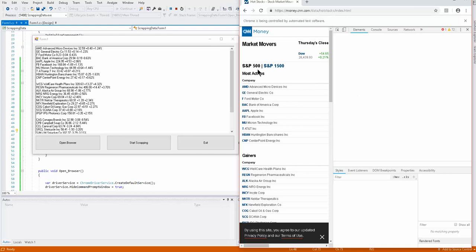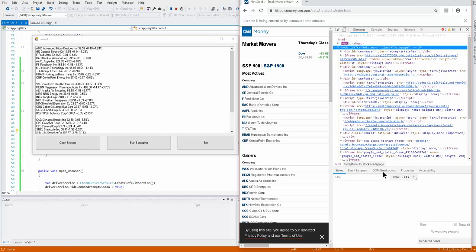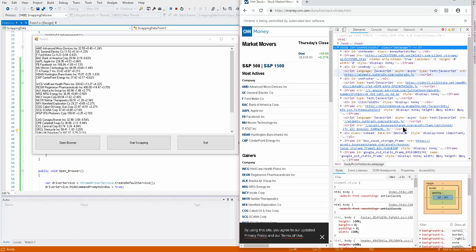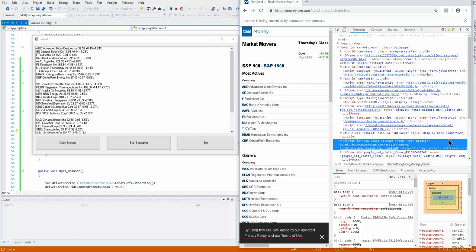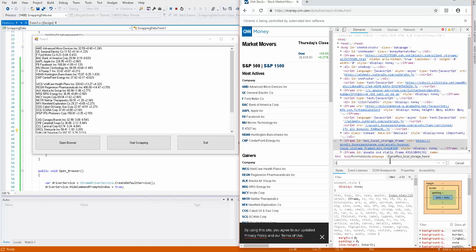I right click on this S&P 500 and give it a second. It's going to open. If you don't see it here on this inspector, if you don't see what you're looking for, you can just do a Control F here to search, and you should be able to search for anything you need.